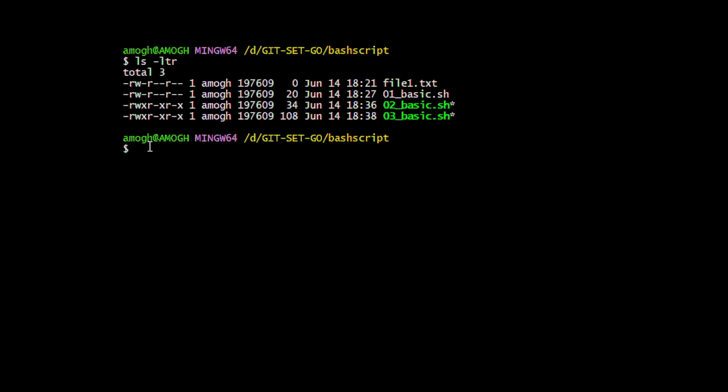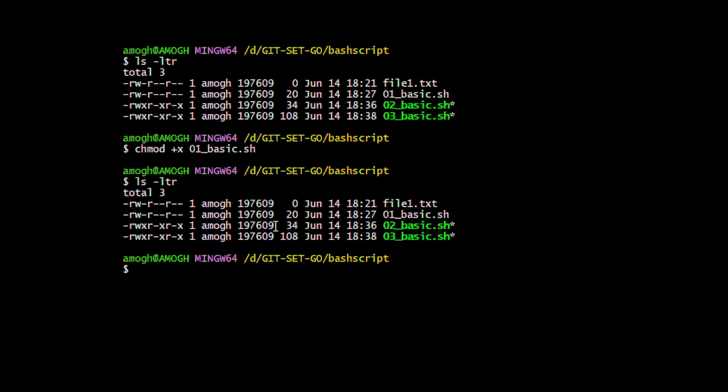If I don't have the X executable permission, I cannot run the script on my system. So if you want to give permissions, there is a command called chmod +x 01 basic.sh. Now if I do the command ls -ltr, okay, it does not show, but you can run your script like this: bash 01 basic.sh. See, I have also got hello world.